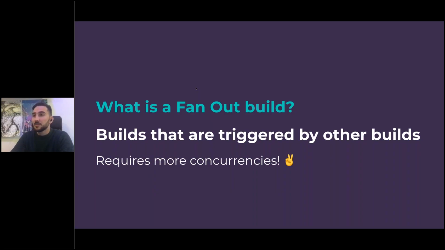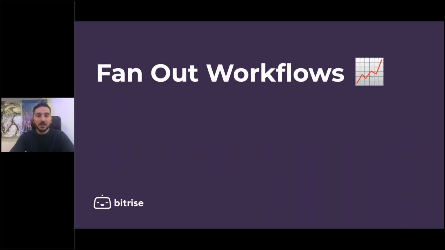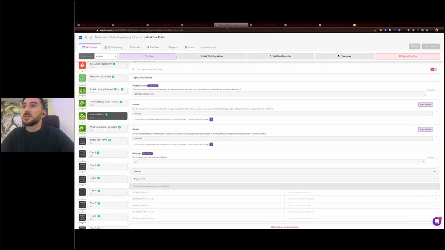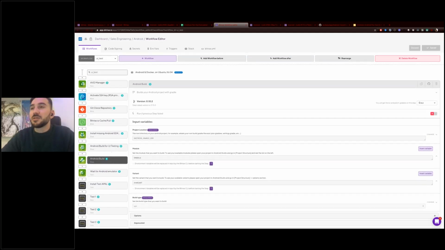Yeah, and due to this nature, on Bitrise, running fanout builds would require more concurrencies as well, because you are simply starting up separate builds. And let's just get to the fanout workflows. I'm just going to quickly show you guys how the workflow editor looks like and how our test cases are currently structured.